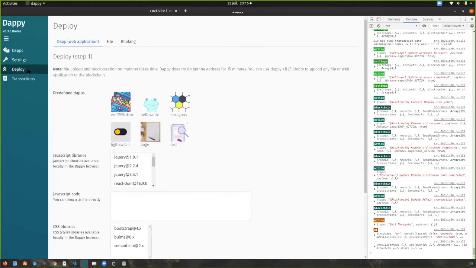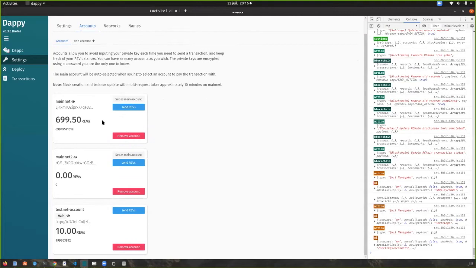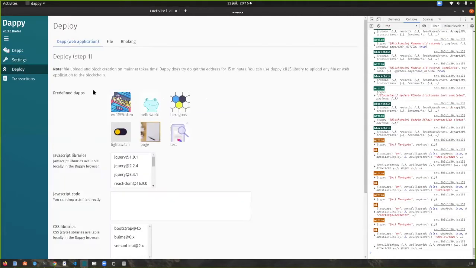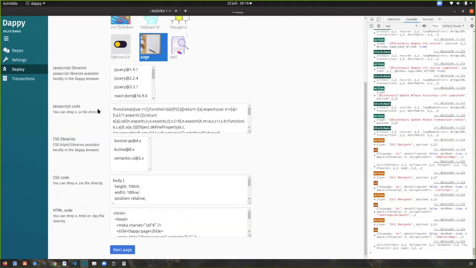So basically, if you have created an account and you have revs on this account, you will be able to deploy dApps on the mainnet, and this is the interface through which you can deploy dApps. So a dApp is very simple. It's JavaScript code, CSS code, HTML code, and everything is bundled and uploaded to the blockchain.